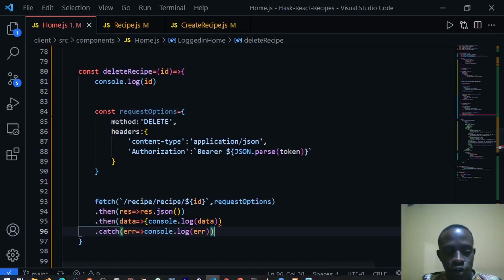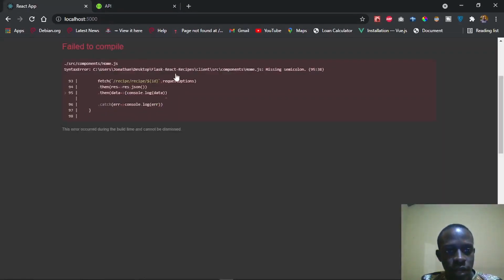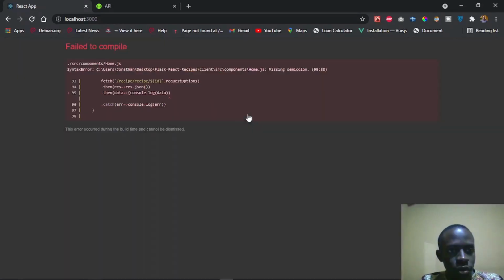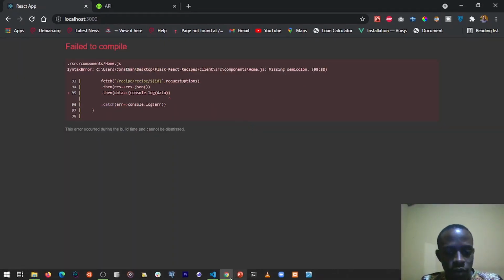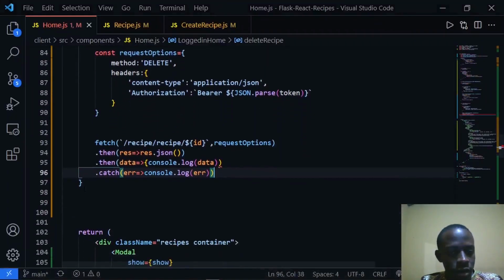So I'm going to head over to our client, and right here in our React app, we see that we have an error. So let's try to see. We're actually missing a semicolon at line 95. So I'm going to fix that. I'm going to head over to line 95. So right here we have then response to JSON.